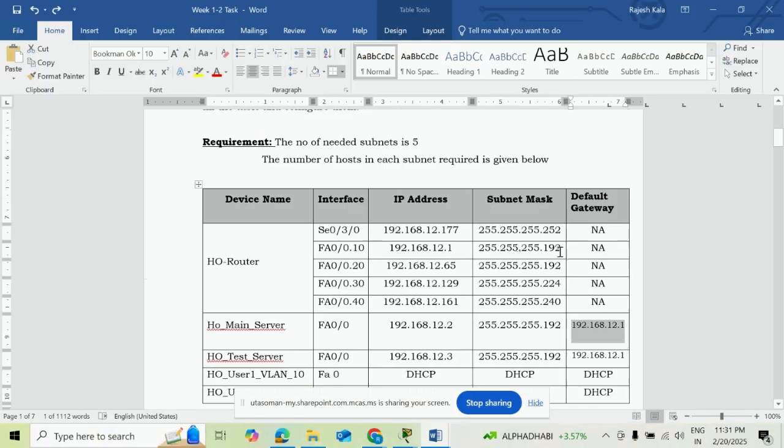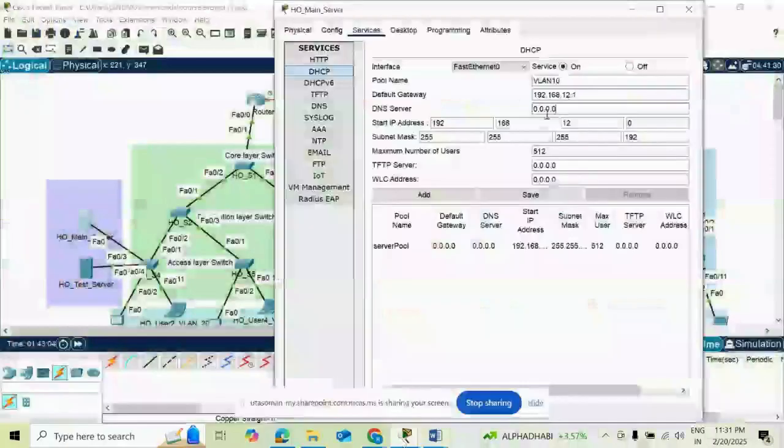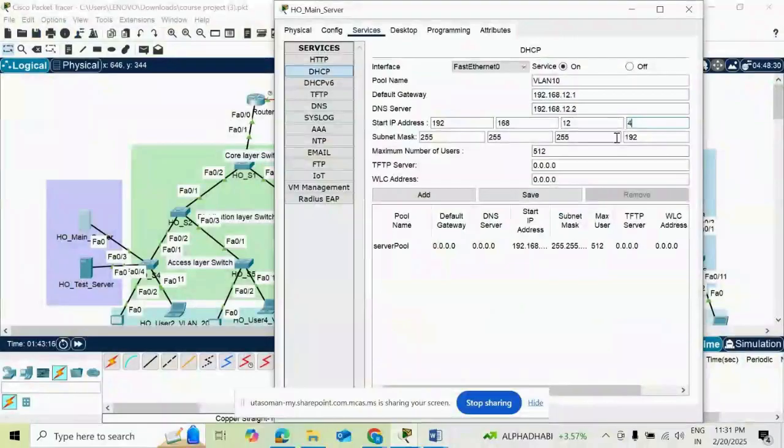Here, 12.1, the DNS server is the same, 192.168.12.2. The start IP is 192.168.12. For us, 1 is given for the router gateway, 2 for the main server, 3 for the test server. So the remaining is 12.4. Start with that, and add.